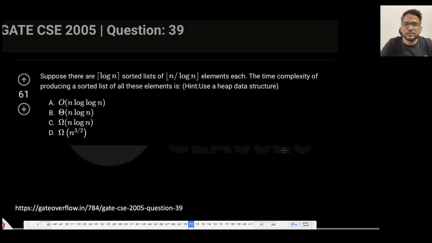Now let's just solve this question. They're saying suppose there are log n sorted lists, each of size this. So which means there are k equal to log n, k sorted lists, each of size n by k. What is the time complexity of producing a sorted list of all of these elements into just one?